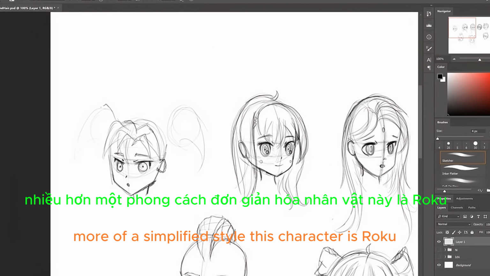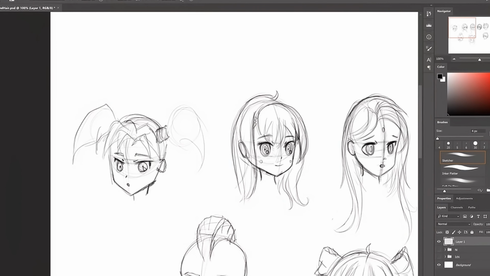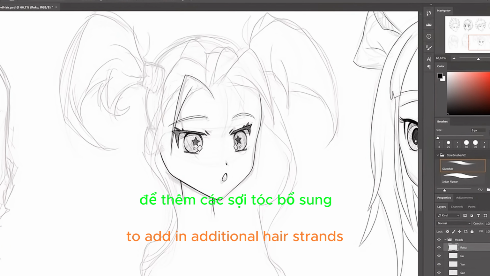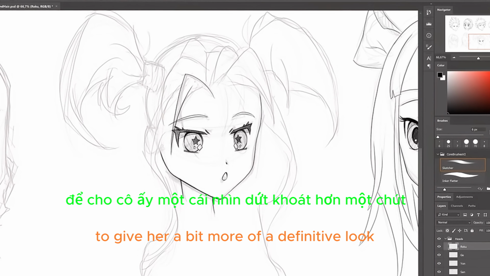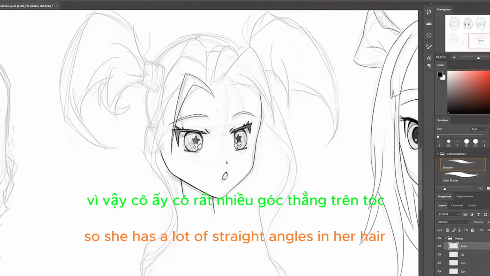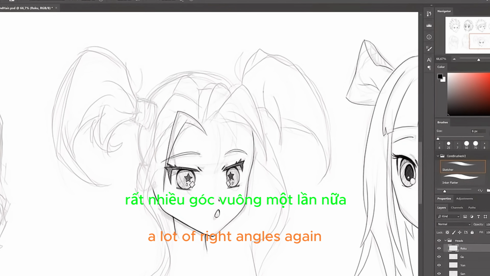More of a simplified style. This character is Roku. And I decided after the rough stage to add in additional hair strands coming out the front of her to give her a bit more of a definitive look. So she has a lot of straight angles in her hair, a lot of right angles.